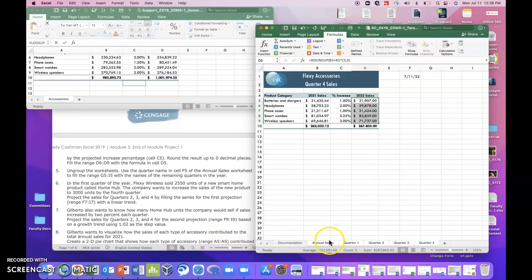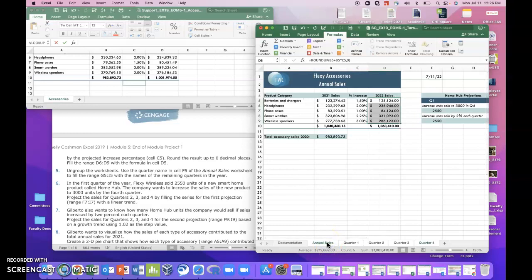Step 5, we're going to ungroup the worksheet. So I'm going to go back to my annual sales worksheet. If we want to ungroup, what I'm doing on my Mac is a double finger tap on the pad. If you're on a PC, you're going to want to right click. And down at the very bottom of this menu that pops up is ungroup sheets. I'm going to click that and notice all of these become grayed out again.